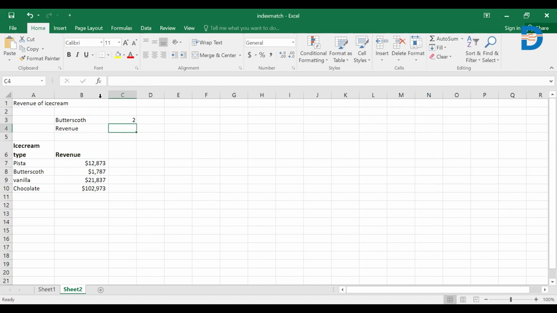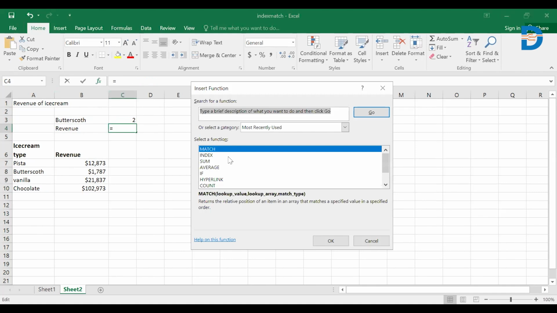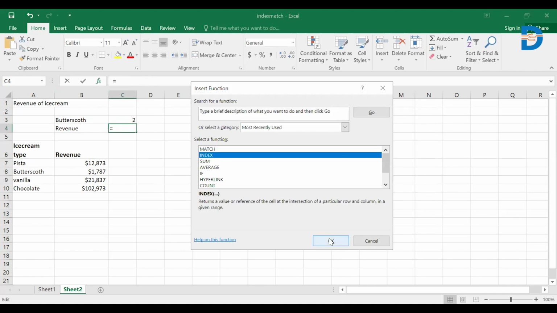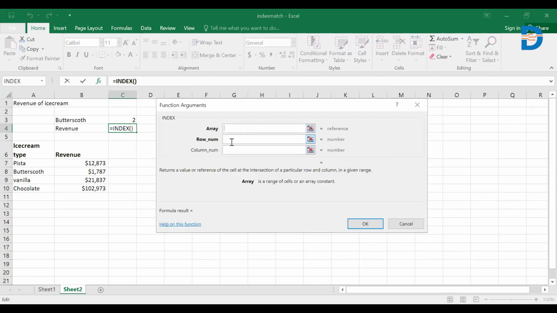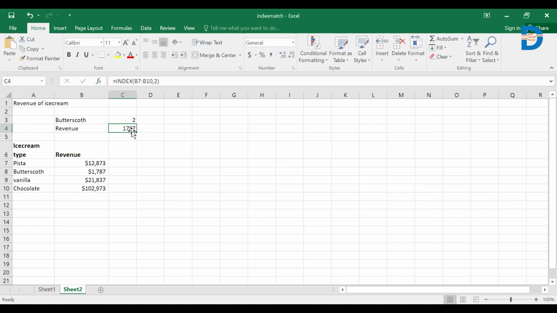Then comes your revenue. I just want to get the revenue of butterscotch. For that, I use the INDEX function. In INDEX, the array is this one, the revenue column. As for the row number, I just found out the row number is 2. I'm just passing the row number as 2 and click okay. Now you can see the revenue of it. This is the way it uses your MATCH and INDEX functions.